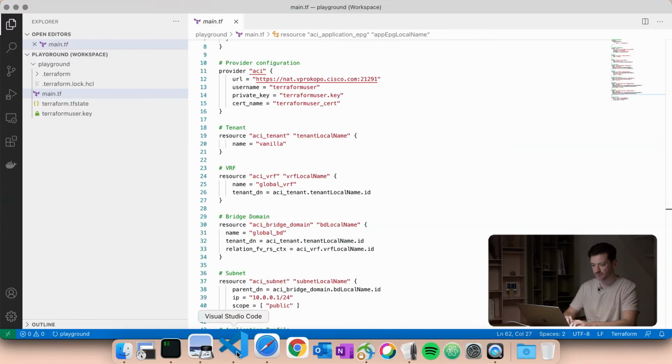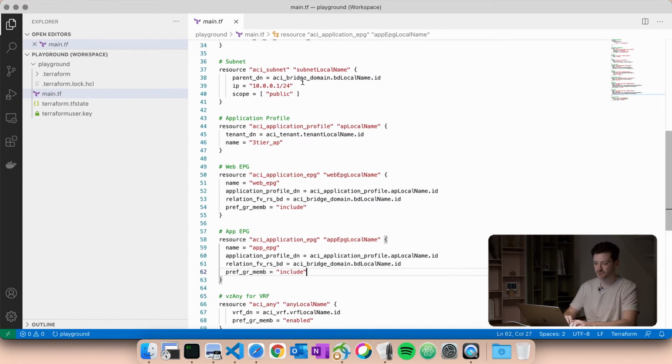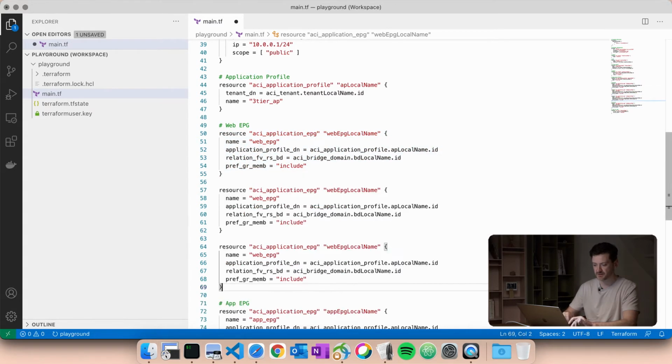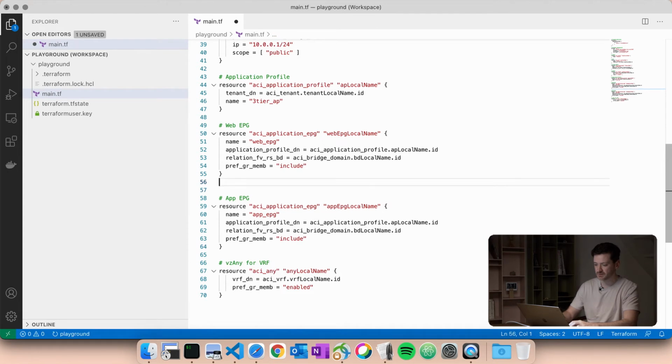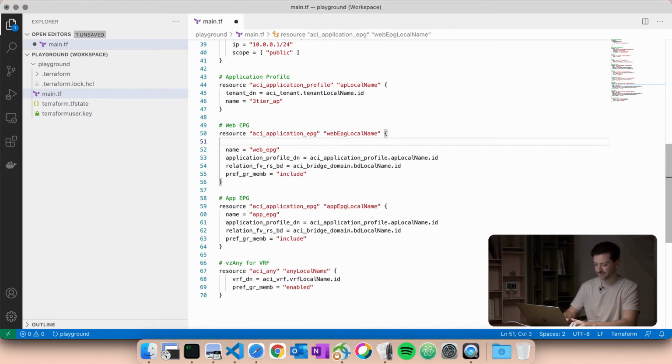So if we want to clone this web EPG and create 3 EPGs out of it, one option is simply copy paste, right? So we can use this resource 3 times and create 3 different EPGs. But this is not convenient. 3 is fine, but if you create 20 or 50, it's not very convenient. So instead, what we are going to use is we are going to use loop here.